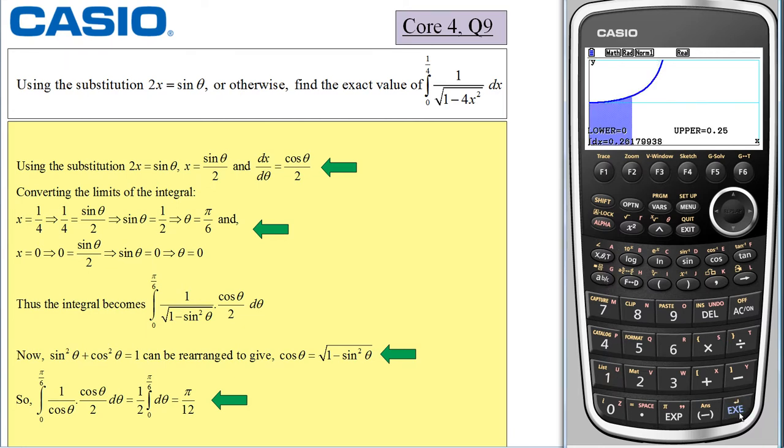And I select execute, and the shaded area is 0.2617, etc. And a simple calculation will confirm that that's equal to pi over 12. So the calculator has confirmed my mathematics to be correct.